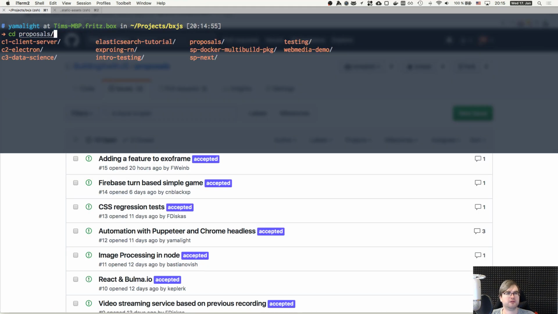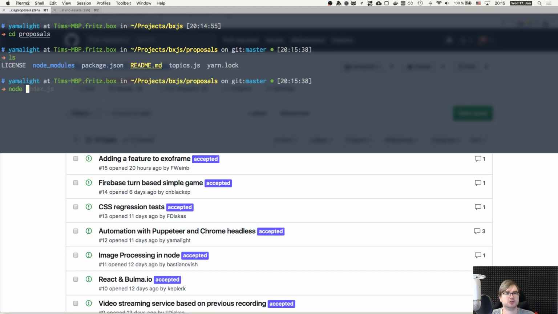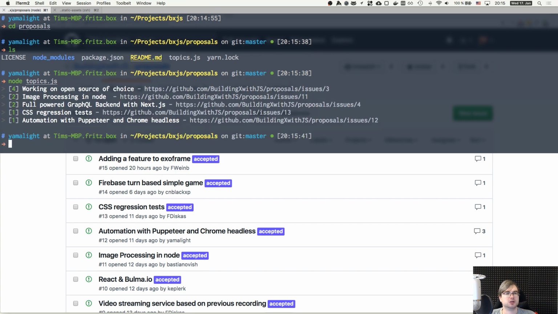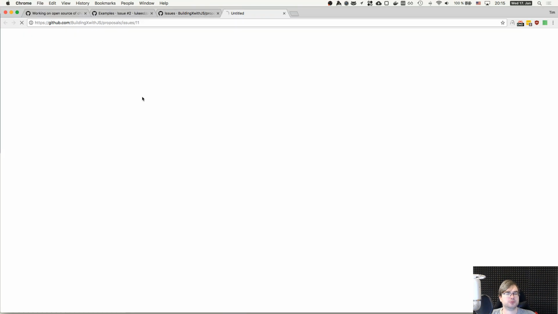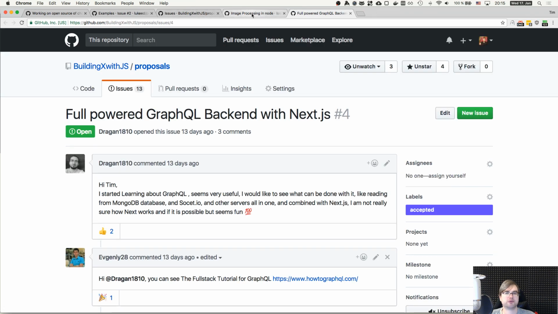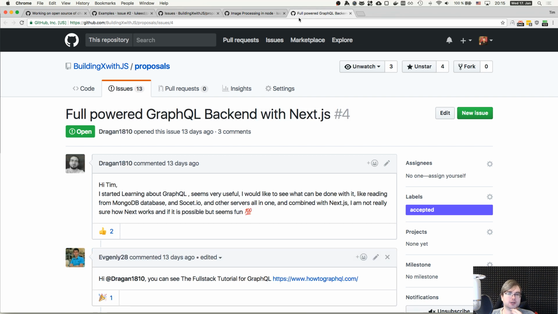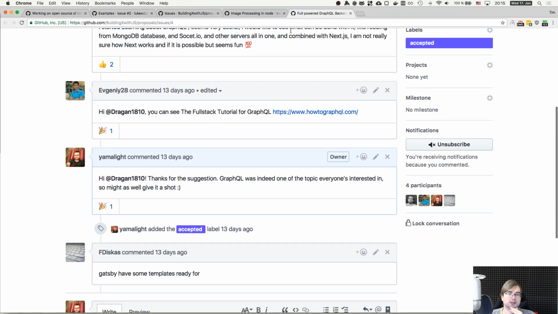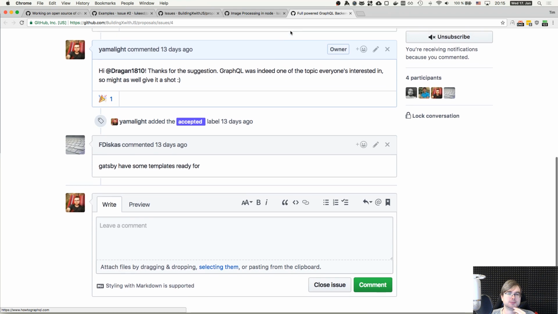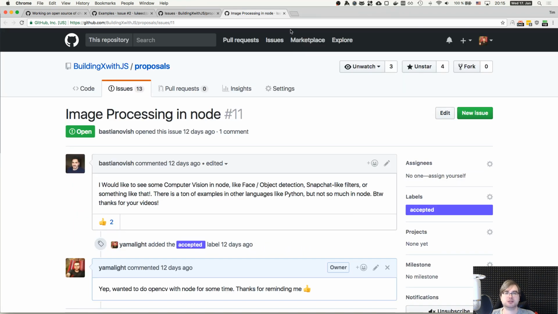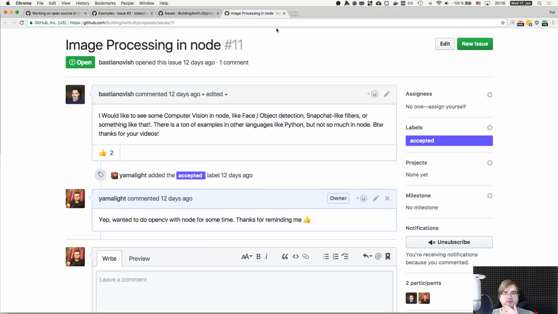Yeah, maybe we can have a look at the next proposal meanwhile. Node topics. Looks like the next one will be either image processing or GraphQL. Both of them are pretty fun. We might try that, or we might try image processing like computer vision. There's OpenCV node port.